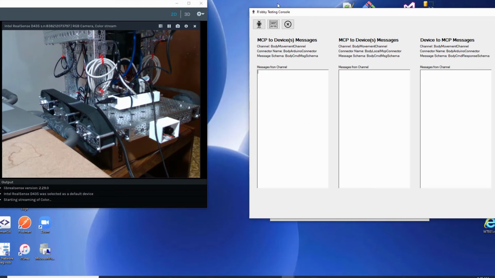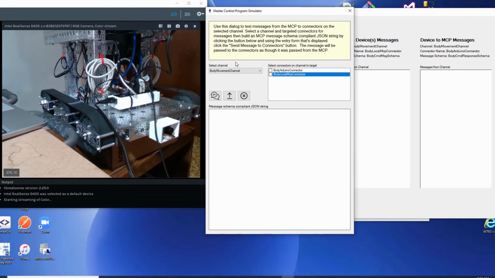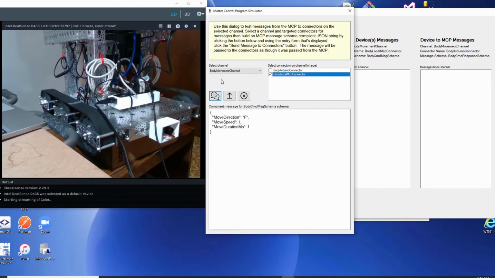What I'm going to do here is open up what's called the MCP simulator dialog. This dialog allows us to pass messages from the MCP to the Arduino card through the channel. So we're going to select the MCP connector to transmit messages to, and now we're going to create a schema safe message that we're going to pass out to the Arduino card. You can see that we said we want to pass a capital F out to the Arduino card, which should tell the motors to go in forward direction. And there they go.